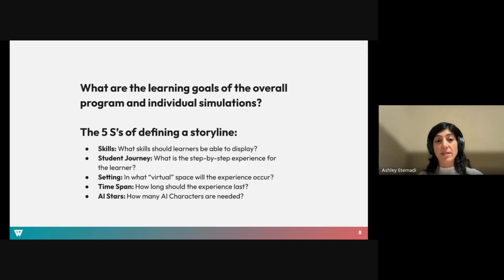And the third is the setting. In what virtual space will the experience occur? Is this going to be in a hospital? Is this going to be in an office, in a conference room, in a classroom, etc.? Then the fourth is the time span. How long should the experience last? Is this a 10-minute experience, 15 minutes? Do we need 1 hour, etc.? And then the last one is what I call the AI stars, but these are really just the AI characters. What characters are needed? What is their personality? What is their identity? And how do they fit into this storyline?